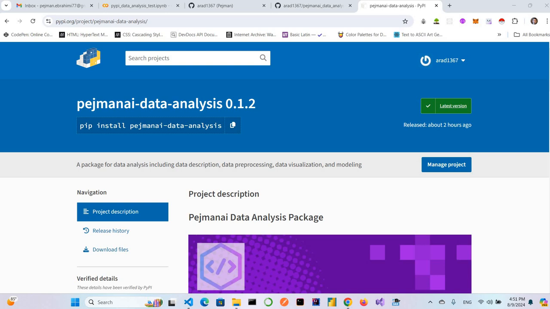Today I released the new version of the Pejman AI data analysis package. It's a useful package, especially for students in economics, business and social science. It can handle CSV files in an efficient way, and you can find a lot of good outputs that can help you in your projects.